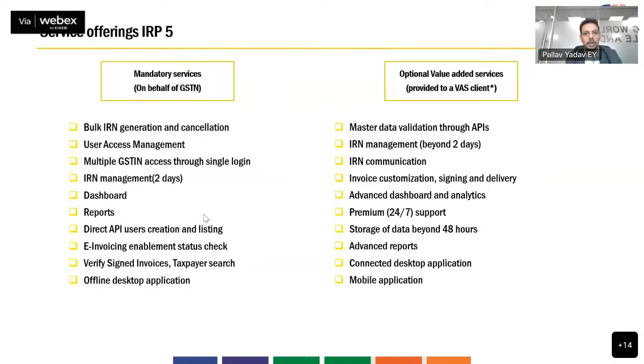Hi, everyone. I'm Pallav Yadav, Director at TTT Practice at Ernst & Young LLP India. IRP 5 with domain e-Invoice5.gst.gov.in is the IRP registration portal operated by Ernst & Young LLP for Goods and Services Tax Network.